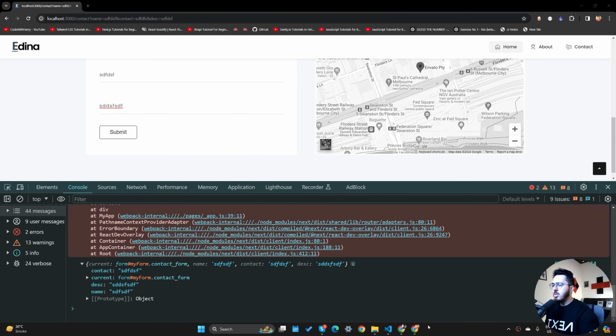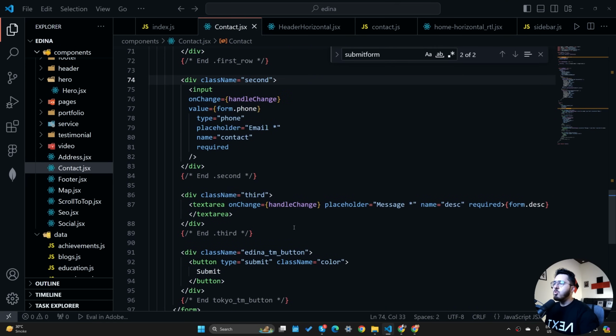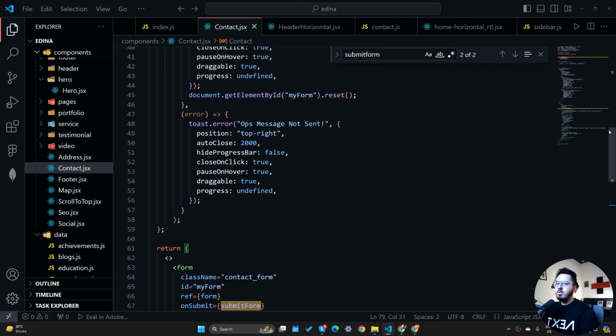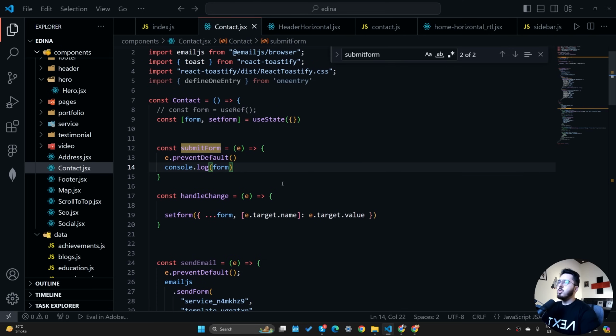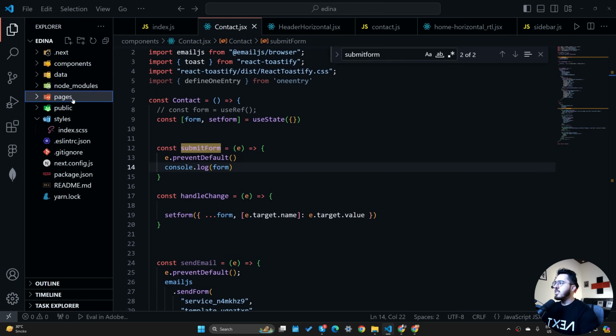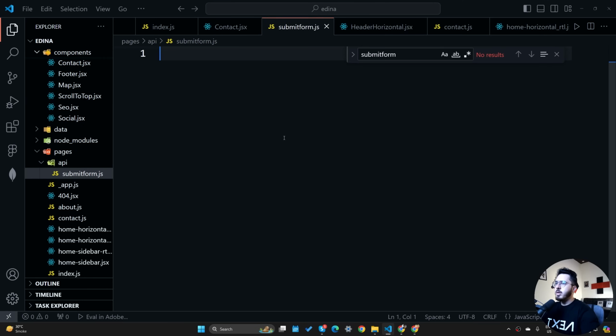I want to make sure that this email shows phone because we have altered everything except the placeholder. So let me say phone here. And once we have this data, I want to send this data to an API. So let's create an API in Next.js. So we have this pages, but we don't have an API. So let's create an API slash submitForm.js, and this is going to be a backend API.